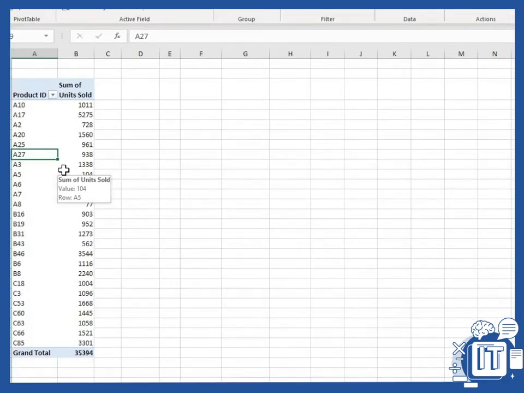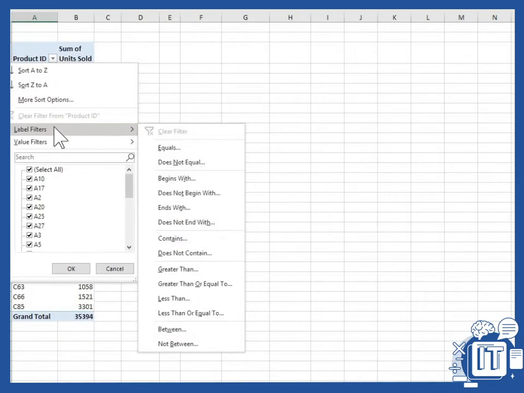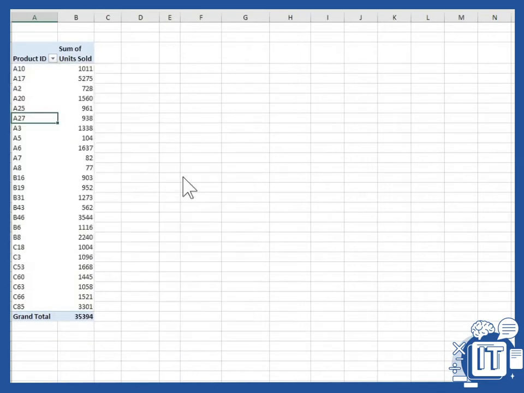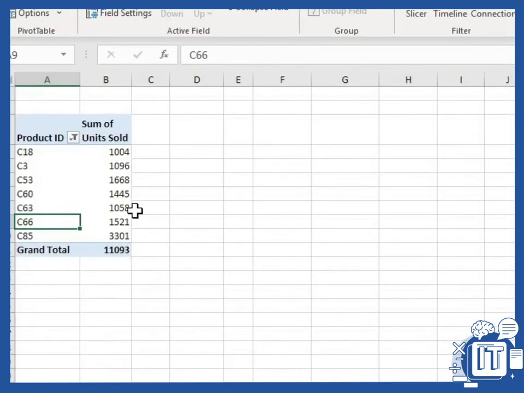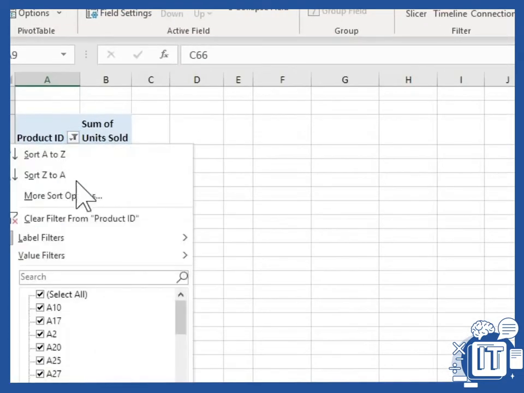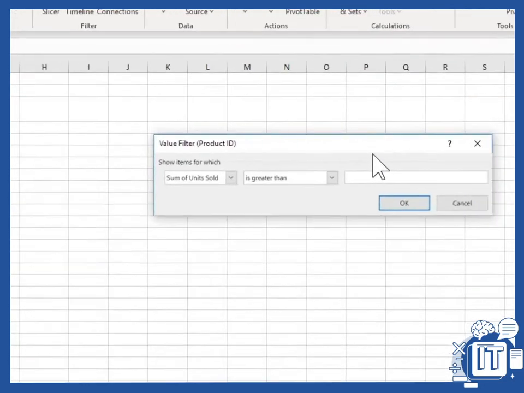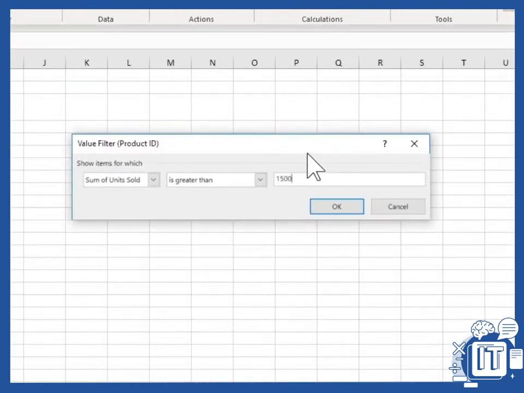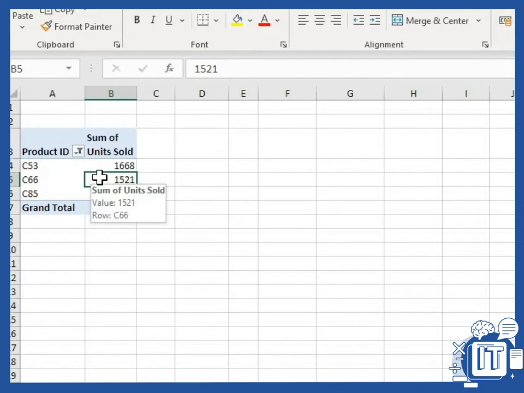So now if I repeat both of those filters, so if I do my label one first of all, label filters begins with the letter C, and now I do my value filter greater than 1,500, click OK. And you'll see this time how it's done both filters for me.